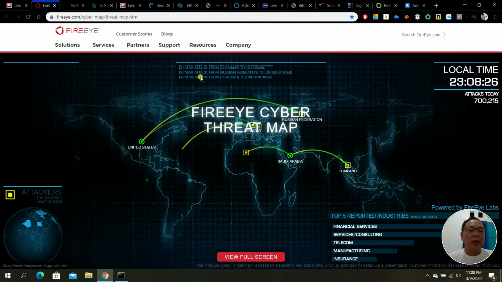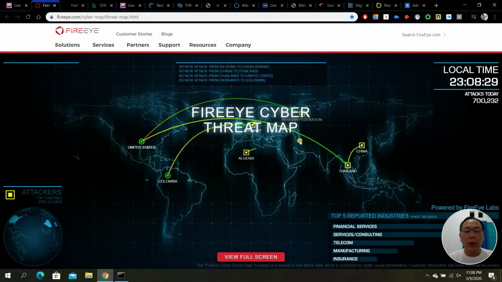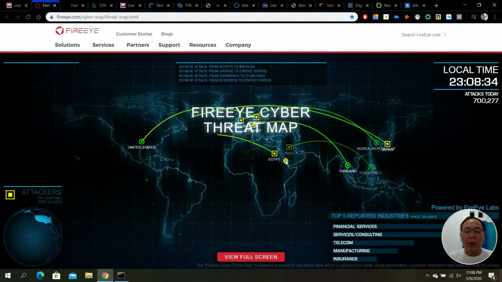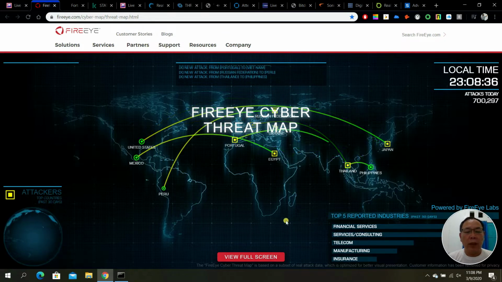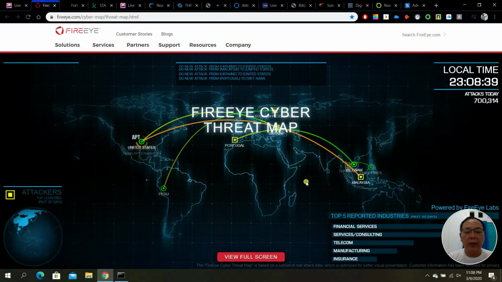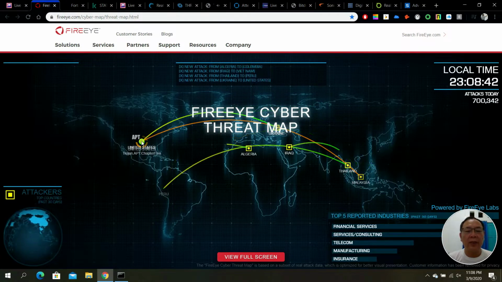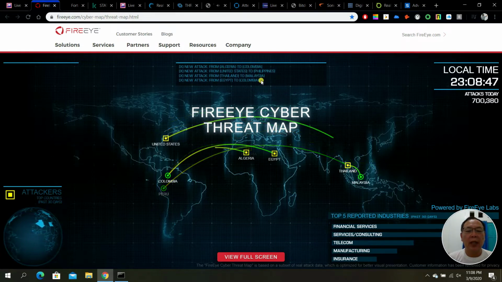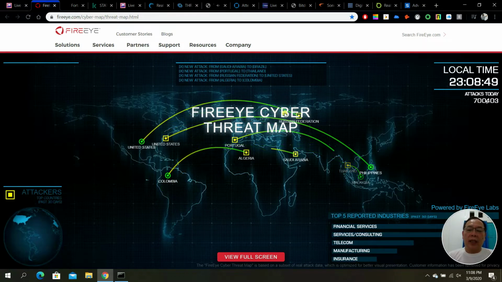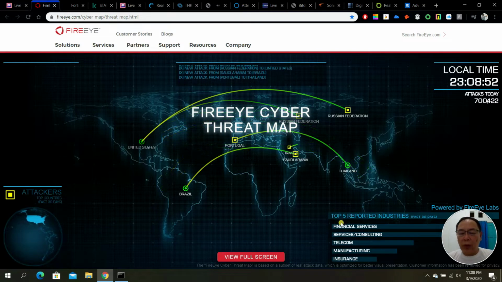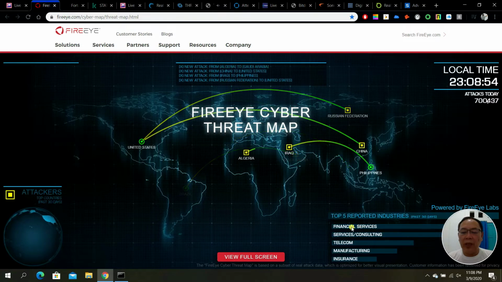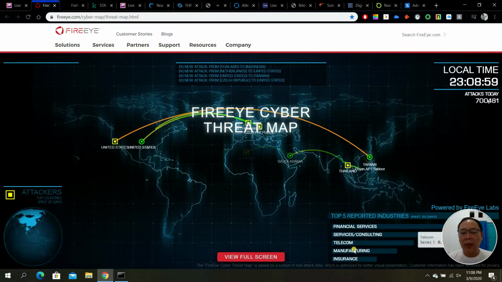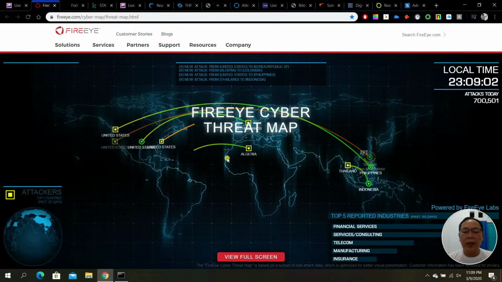The next one is the FireEye Cyber Threat Map that also shows you the threat maps coming from several areas or several countries, like United States. You can see the new attack coming from Thailand, Colombia, Peru. Quite interesting. And also shows you the top five reported industries: financial services / consulting, telecom, manufacturing, and insurance.